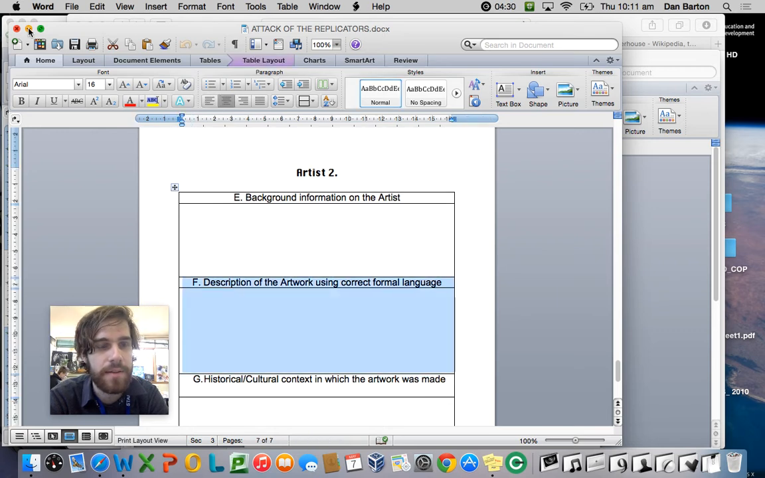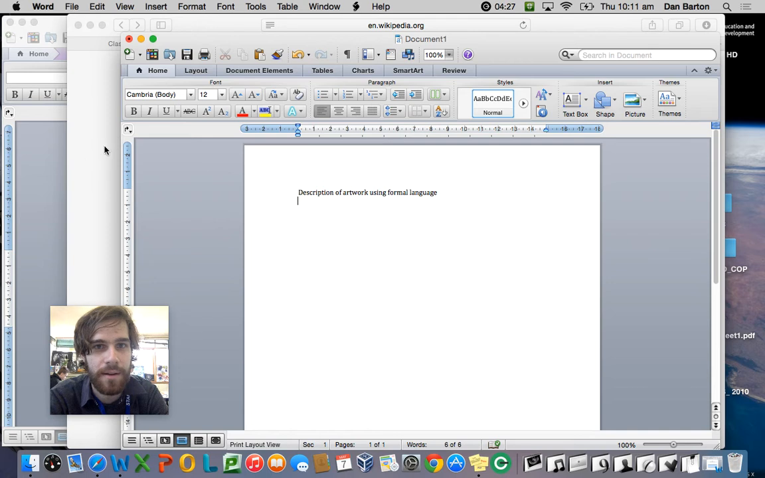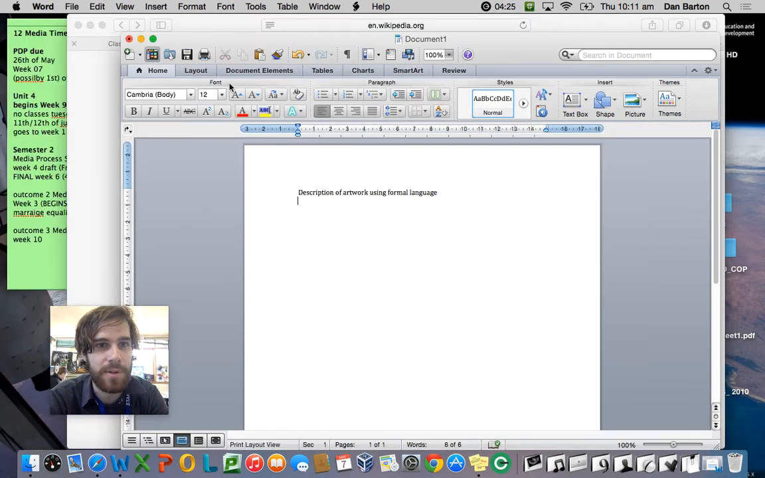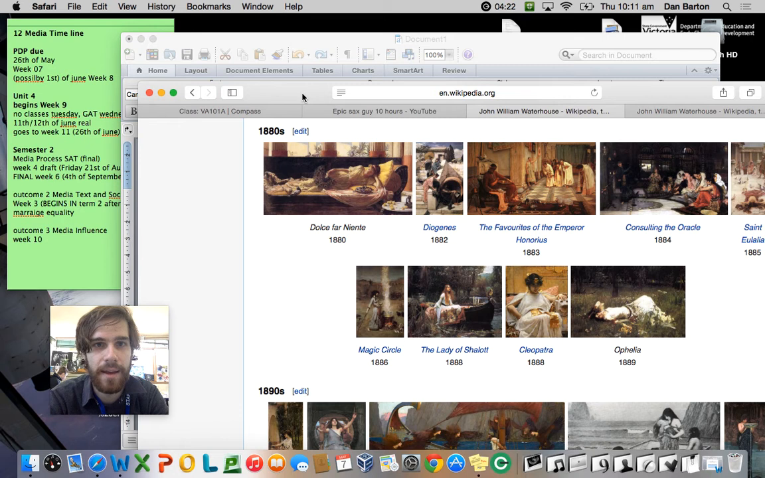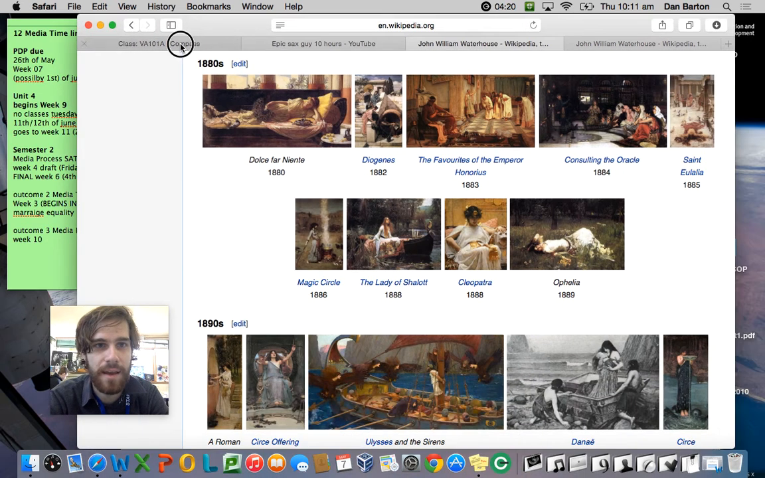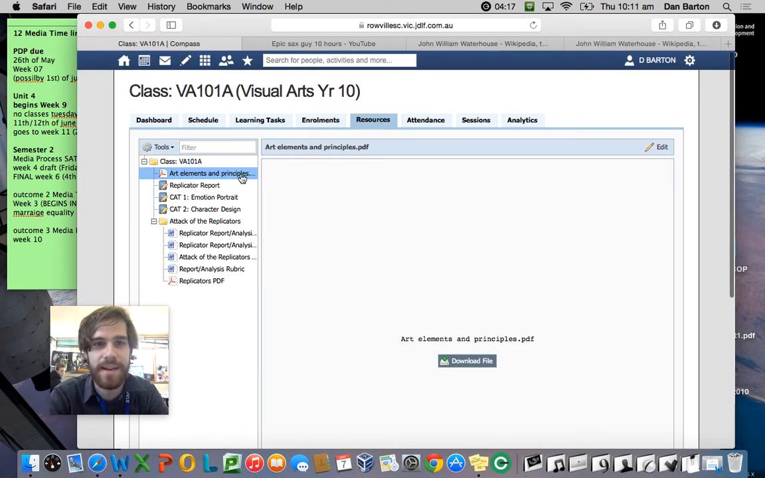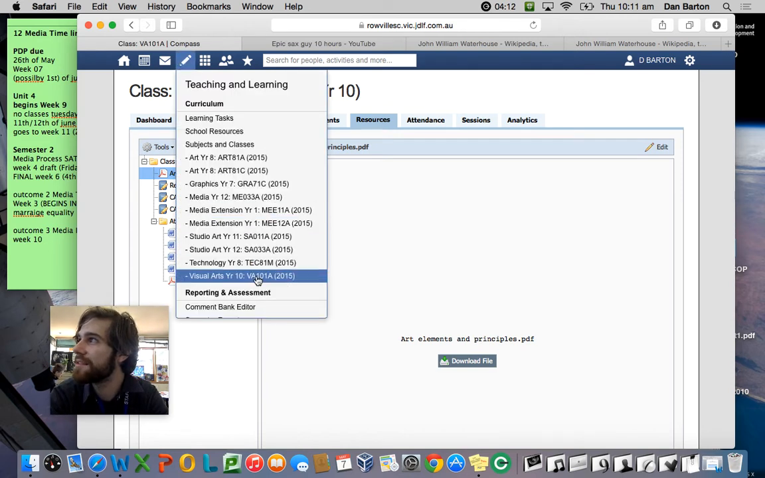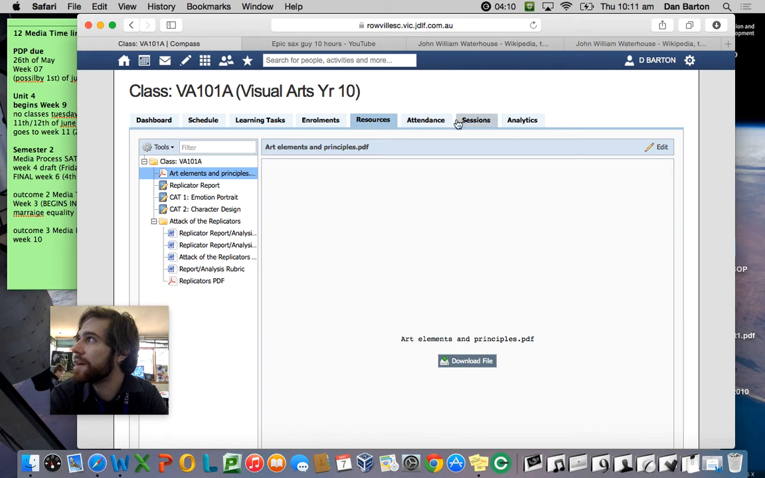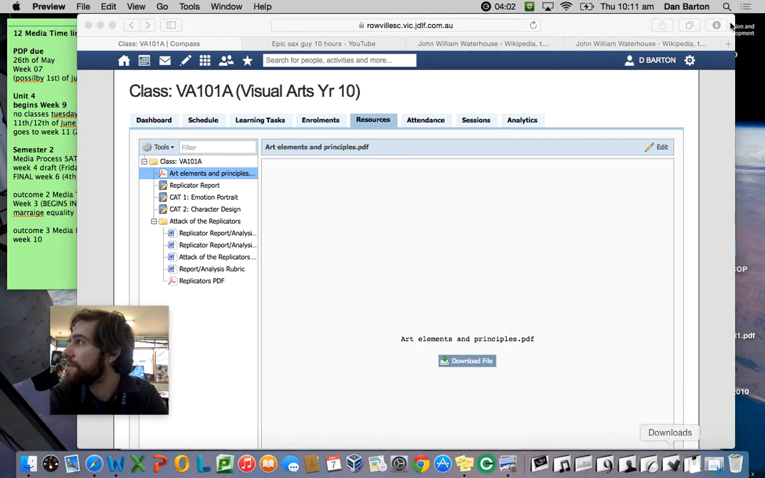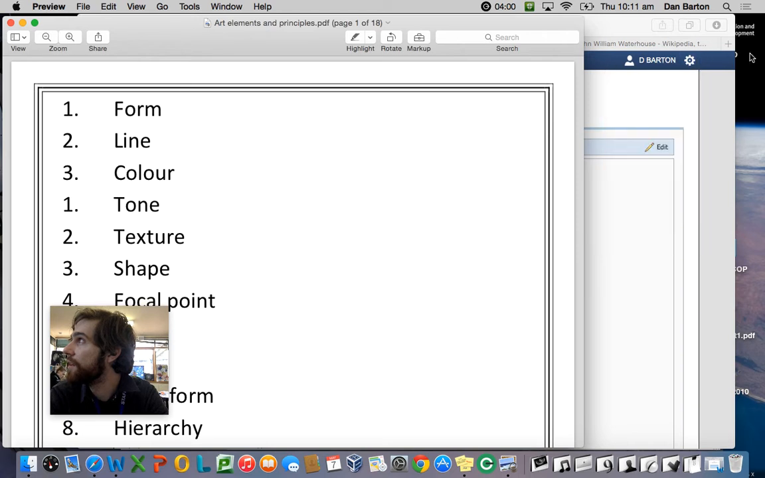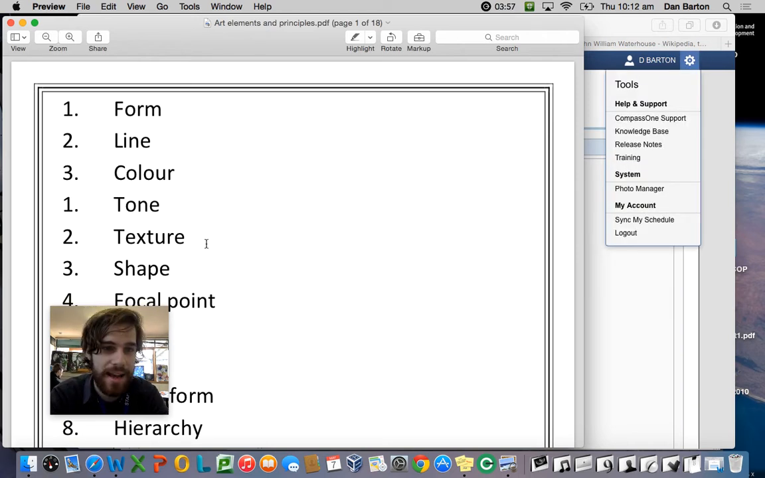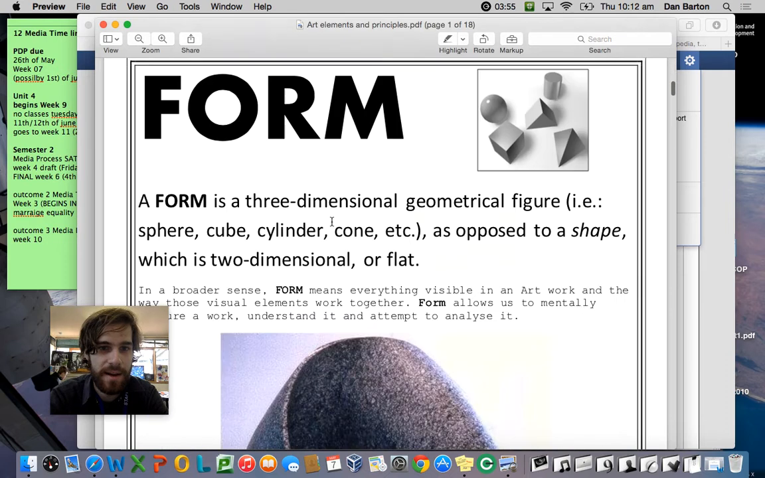So with that in mind, I'm going to minimize this window. I'm going to close all of this stuff that's floating around, and I'm going to get onto Compass, and I'm going to find that sheet, Art Elements and Principles Made Easy, just to get started. That's up there. I'm looking at the board. This subject, Visual Arts 10, resources. You guys won't have these three, you just have this one. Resources, Art Elements and Principles. Download that file. That goes into my downloads. It might go up here in this corner if you've got a different browser, but either way, this is what we're looking at. So there's all my Art Elements and Principles.